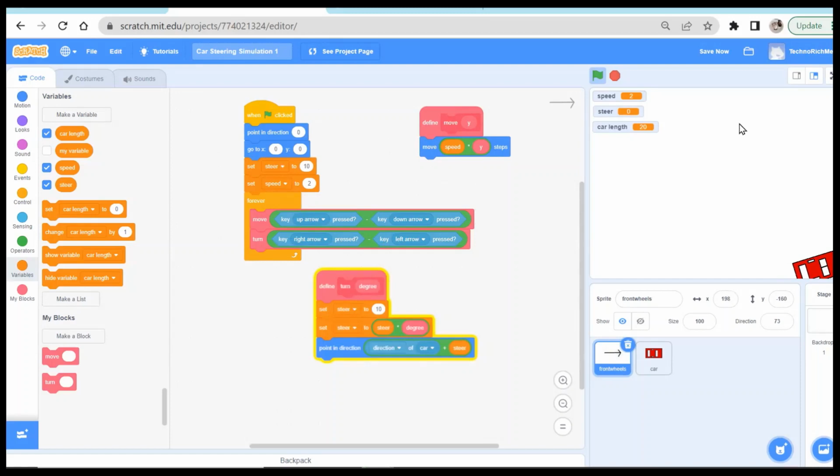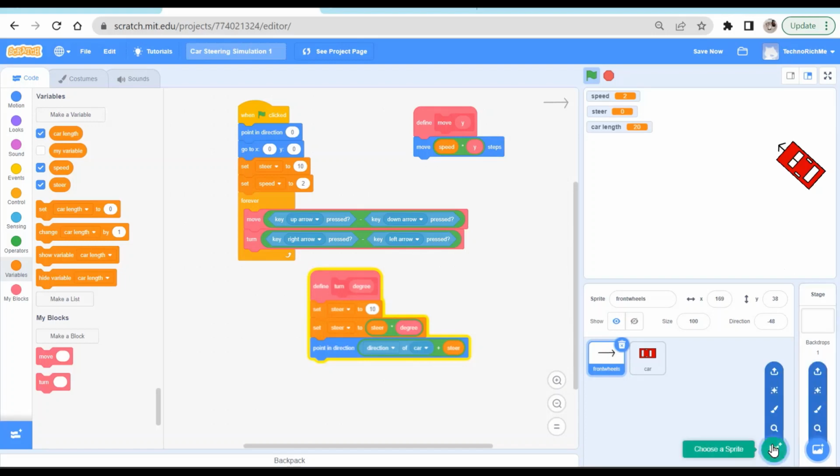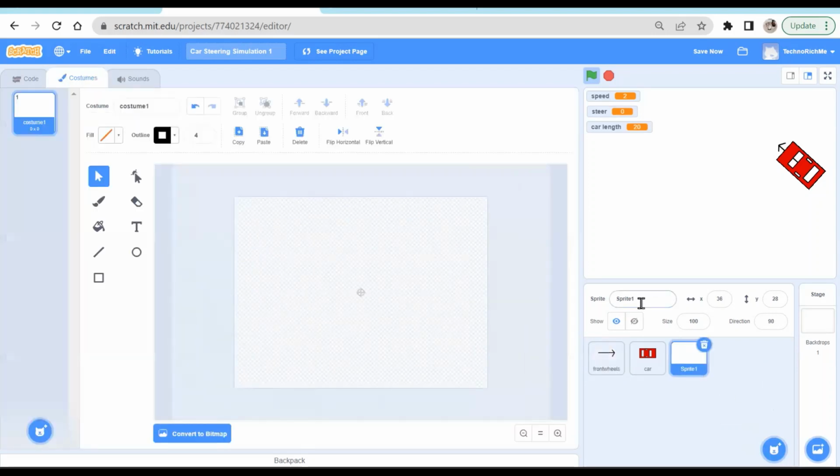Yes, good enough. Now we would like to enhance this simulation that we have created so nicely. We would like to enhance it as a parking game. What is a parking game? For parking game, we need to park this car in the parking slot. So let's create a new sprite that will be parking slot.